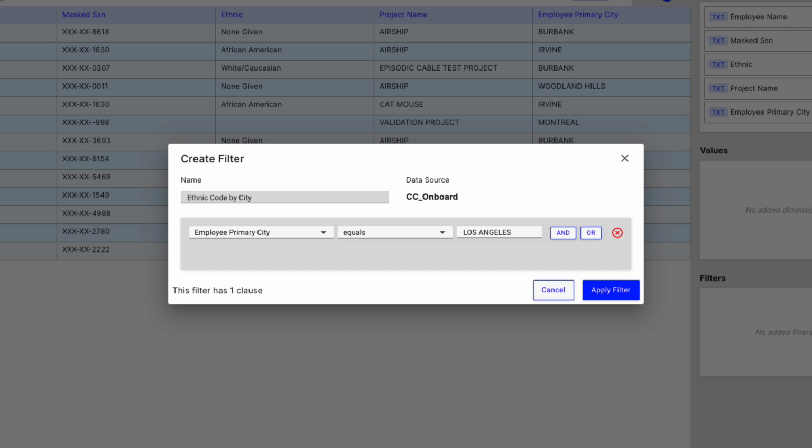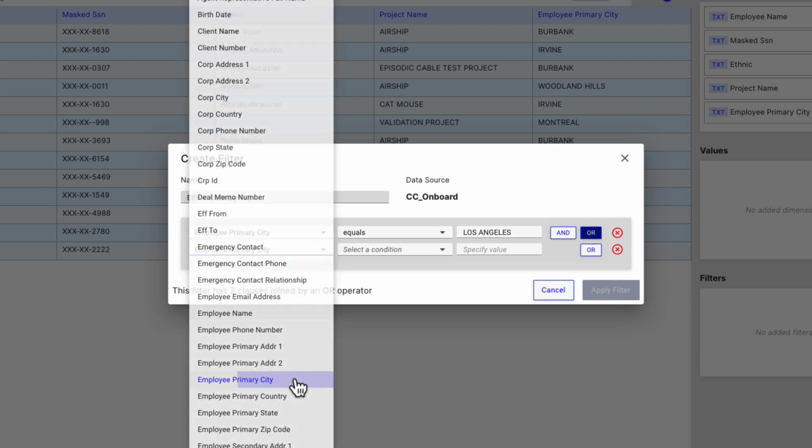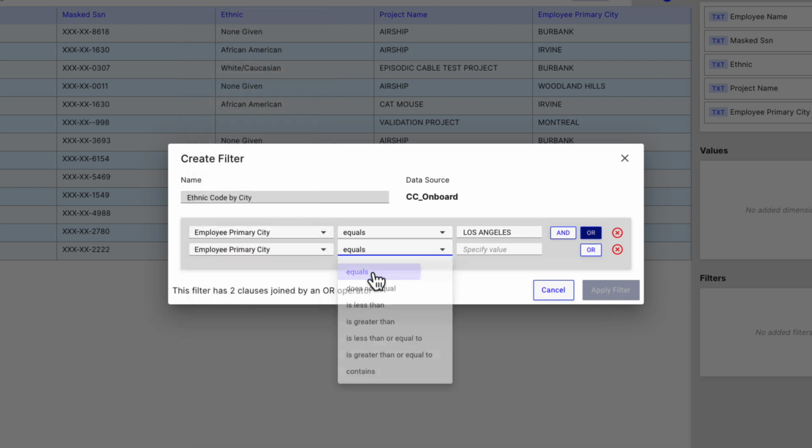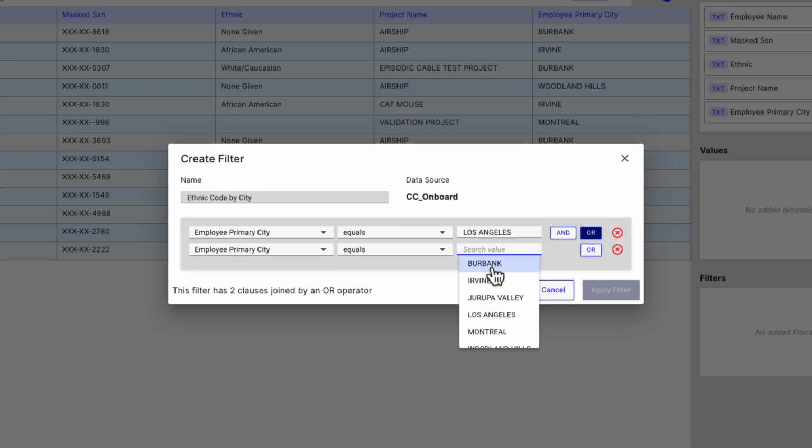You can take filters one step further by adding clauses. You can add multiple clauses to a filter using the AND or OR statement. For example, let's say we want to view employees whose primary city is listed as Los Angeles or Burbank. We would set the clause as shown here. We see that we have selected the OR clause to make this happen. Applying this filter will return a list of employees who have their primary city listed as either Los Angeles or Burbank.